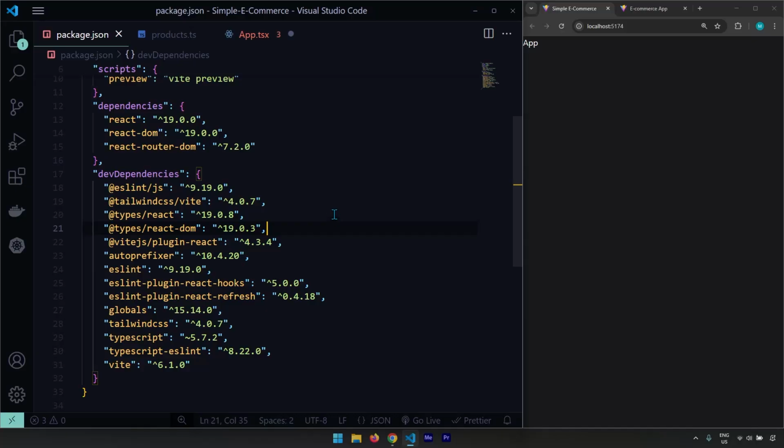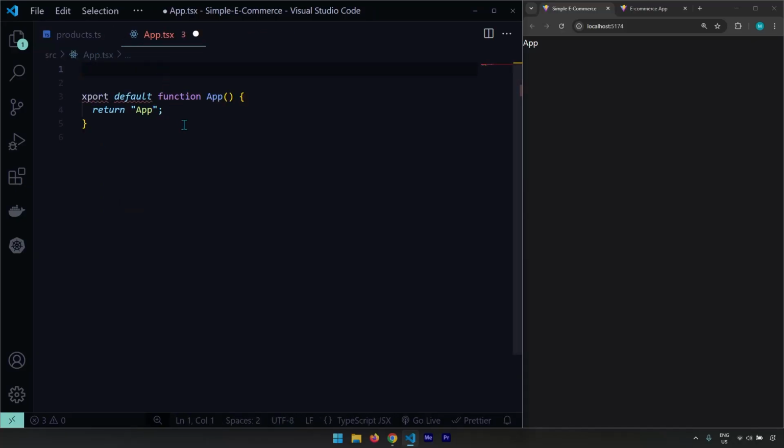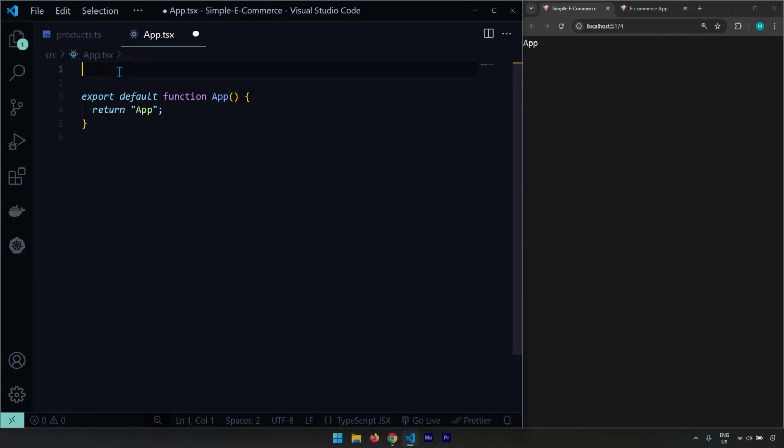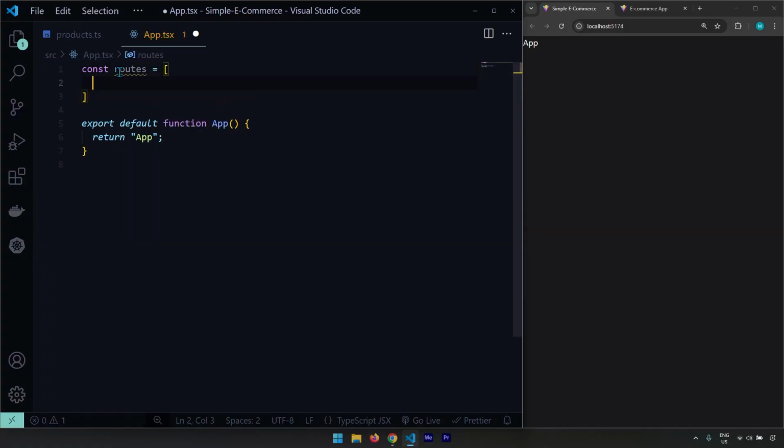There we go. So now that React Router DOM has been installed, this is going to help us to actually implement routing. Routing simply means that we want to go from one page to another page, but we do not want to refresh our pages. So in here, I am going to create something called routes. And this is going to be an array of objects. So each route is going to be one object.